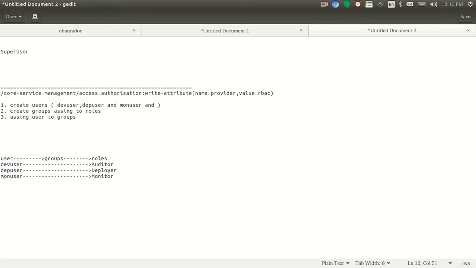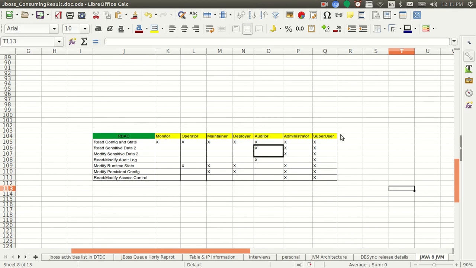Let me create the admin user. Okay, so admin user, this is the big guy. When you create the admin user, this is nothing but the super user role. This is the big guy. Super user can do everything.